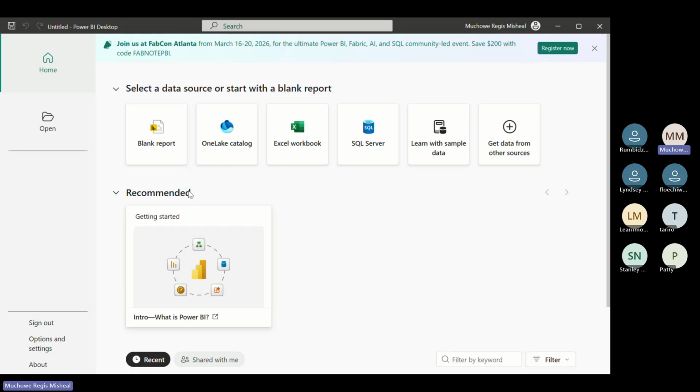A blank report, a OneLake catalog, Excel, SQL, for those who are able to do advanced programming. And you also see some adverts here. These are international trainings that you can join depending on the course. So it shows you all this. But we are interested in this blank report.